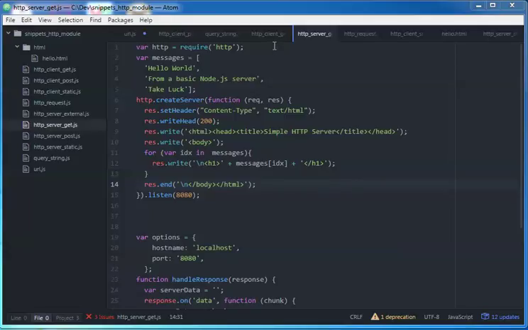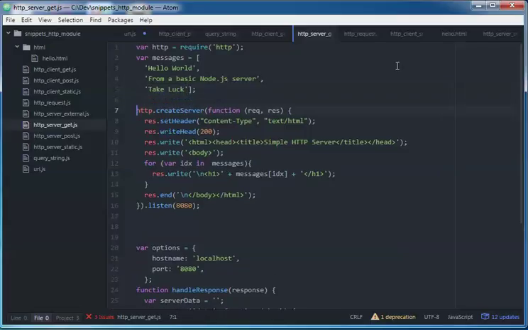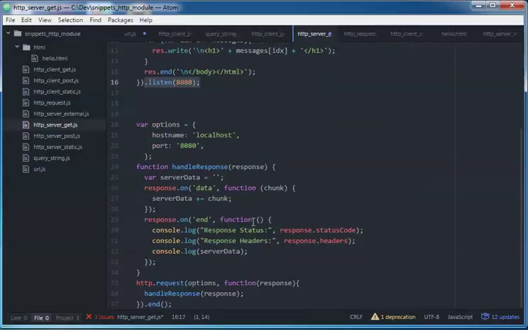Once again, we're going to require the good old HTTP module. Here we're creating a simple array called messages that stores three items. One is hello world, one is from a basic Node.js server, and another one is take luck. Here's our code to create our server. We create our server, and we tell it to listen on port 8080.